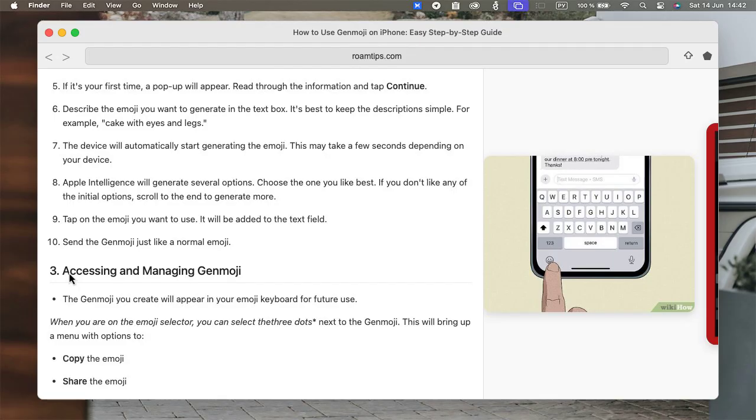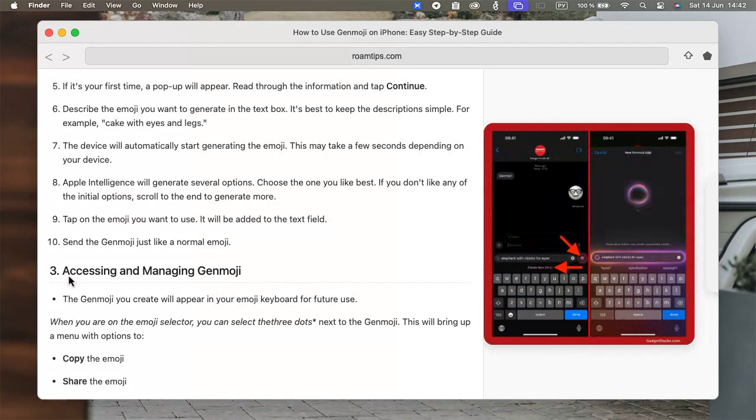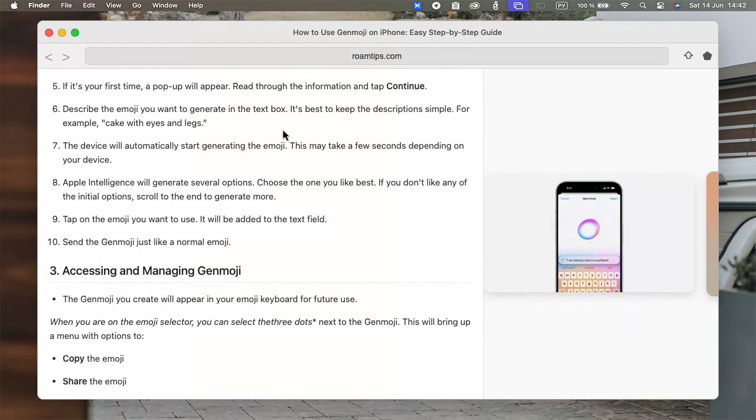One more thing, when you're in the emoji selector, you can tap the 3 dots next to any Genmoji you've created. This brings up a menu where you can copy the emoji, share it, or even save it as a sticker. Pretty cool, right?